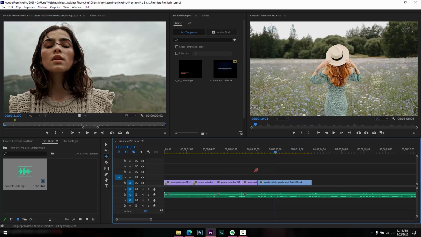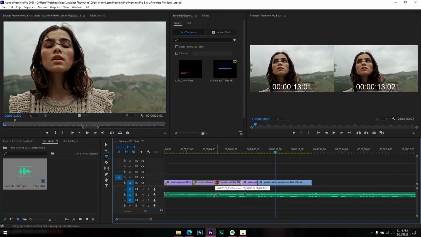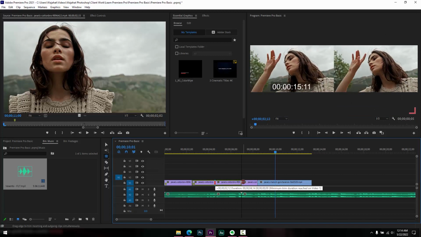So that's all about ripple. We're going to come back to it if that doesn't make sense to you, but for right now just remember that it is used to remove the blank spaces while trimming the footage on the timeline.